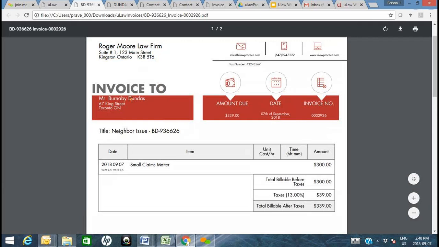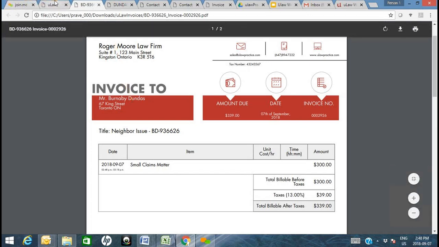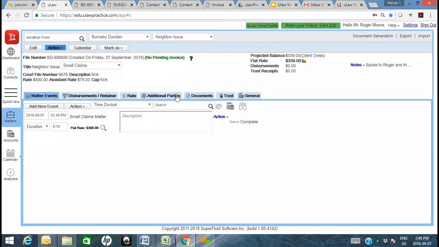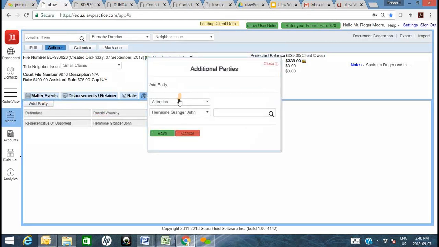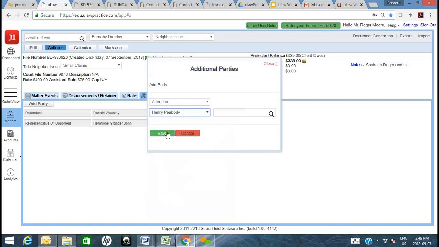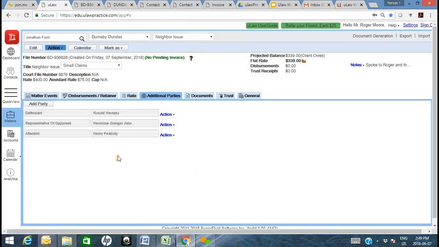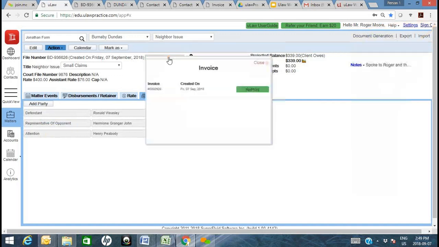But let's say Mr. Burnaby comes and says, actually, you know what? Can you address this, or attention this, to someone else? You're like, no worries. Additional parties, add a party. Who should this be going to? He says it's got to go to Henry Peabody. Save that information once, and you have it. Associate him as the attention, and regenerate that invoice.